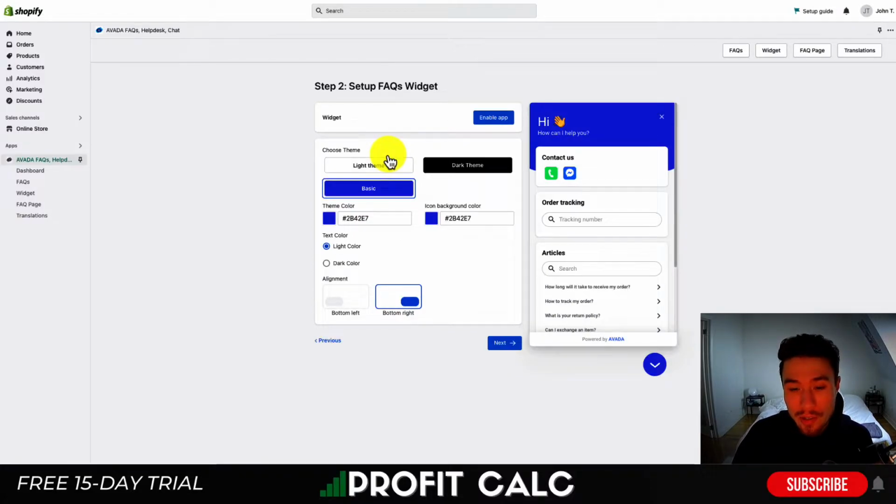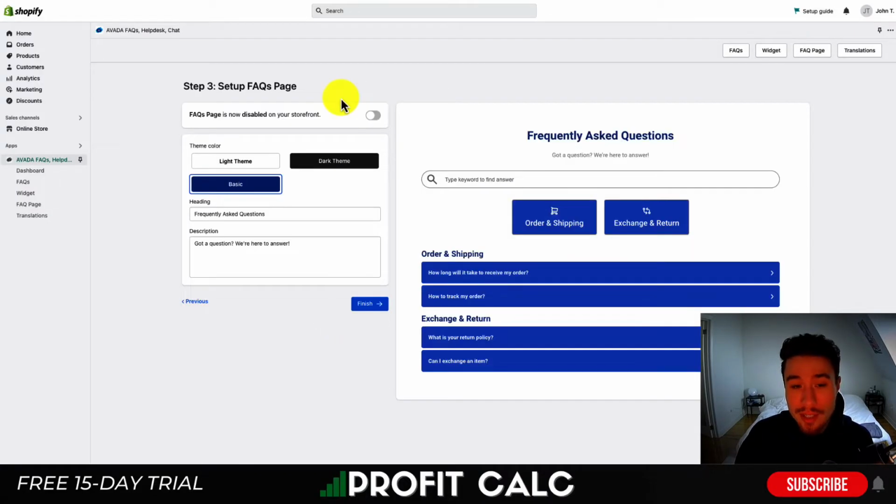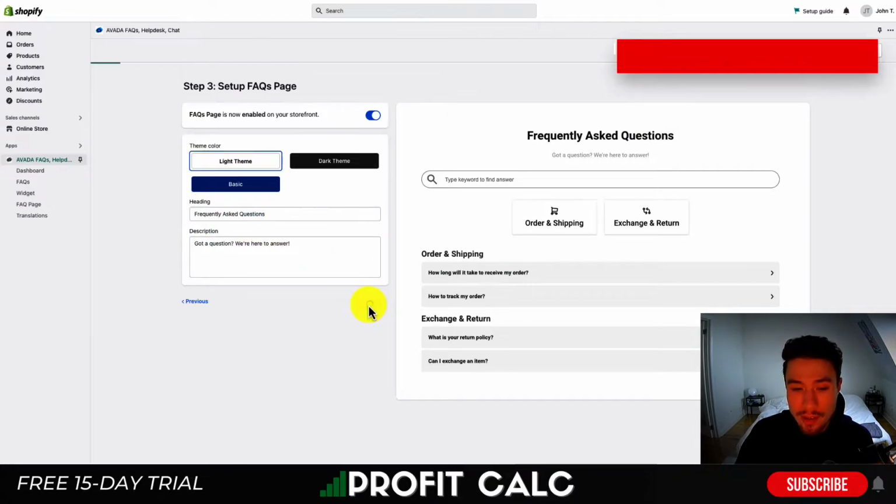This is going to be setting up the help widget here. You do have to do this by default, but it's a great way to link to your FAQ setup as well. I'm just going to hit light theme here and then hit next. So this brings us to the FAQ page, which is part of the wizard, and you can actually get to it by just clicking FAQs in the top right. So I'm going to enable it first, hit the light theme, and just going to leave this as the default for frequently asked questions. Hit the finish button, and that's the first step set up.